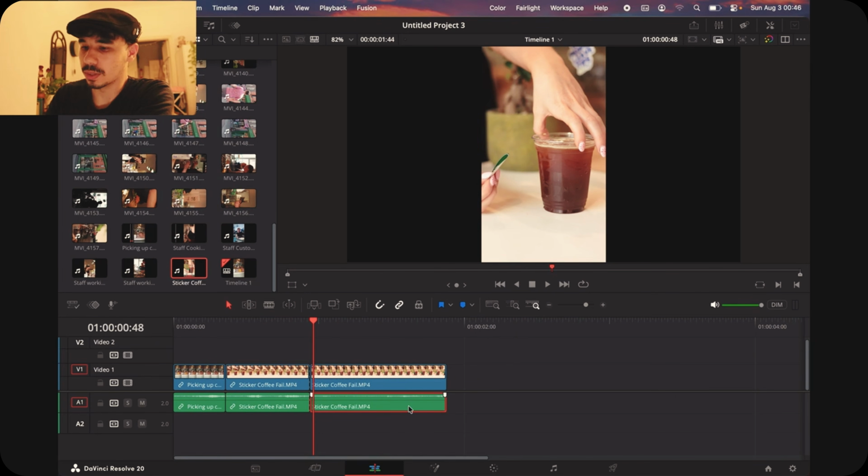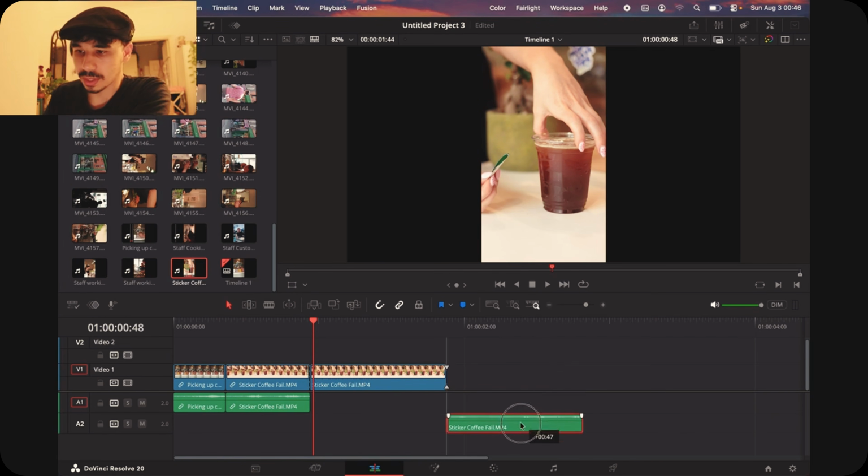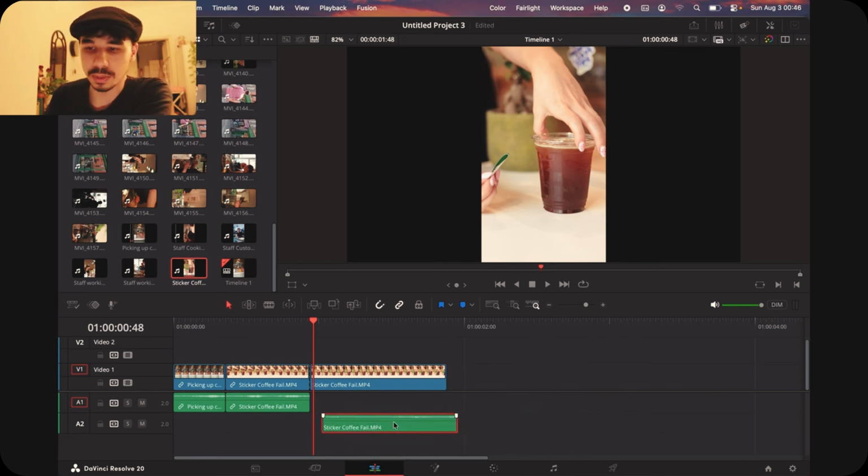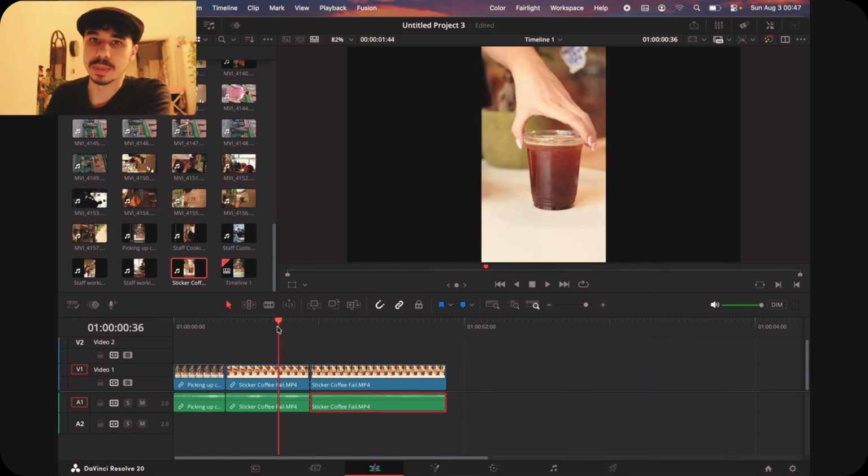Now you can click on the audio clip, press the delete button, and it's gone. If I undo that, you can see that the audio clips are separate. This is helpful if you want to layer audio onto one another. And those are the absolute basics that you will need to know.